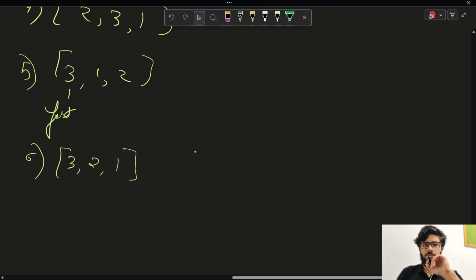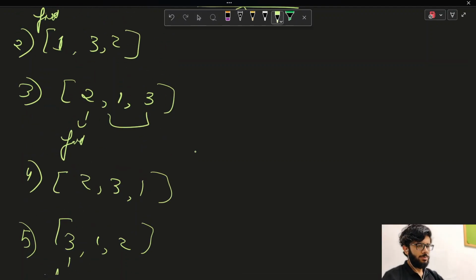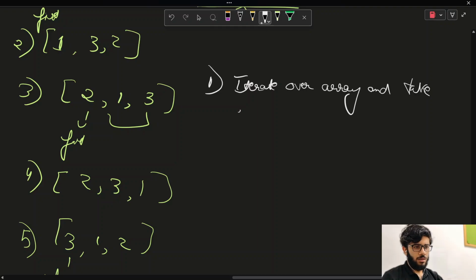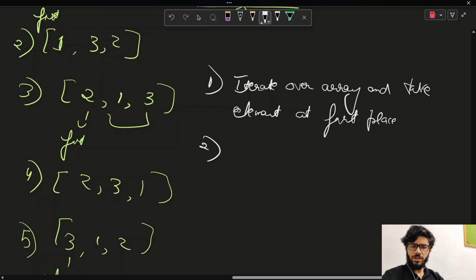So now let's figure out the steps. If I have to consolidate or summarize, the first step is to iterate over the array and take elements at the first place, and then rearrange the other ones.